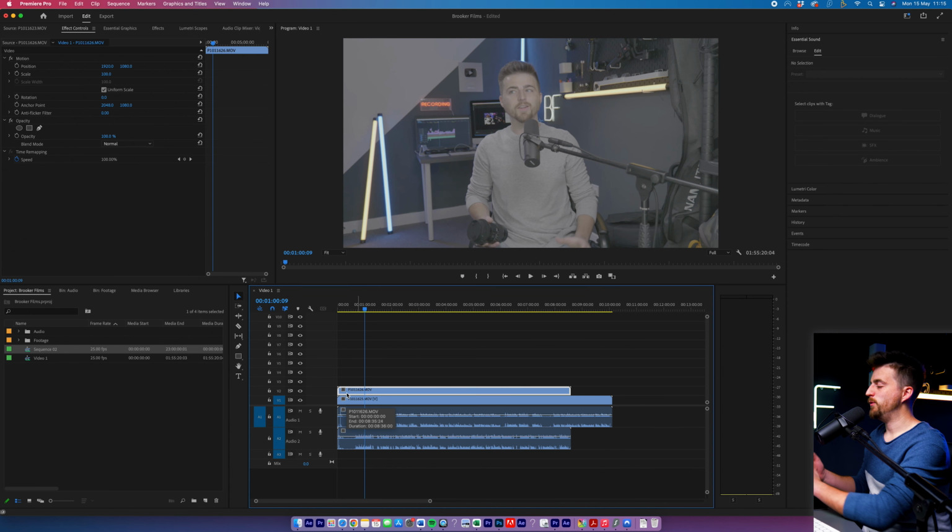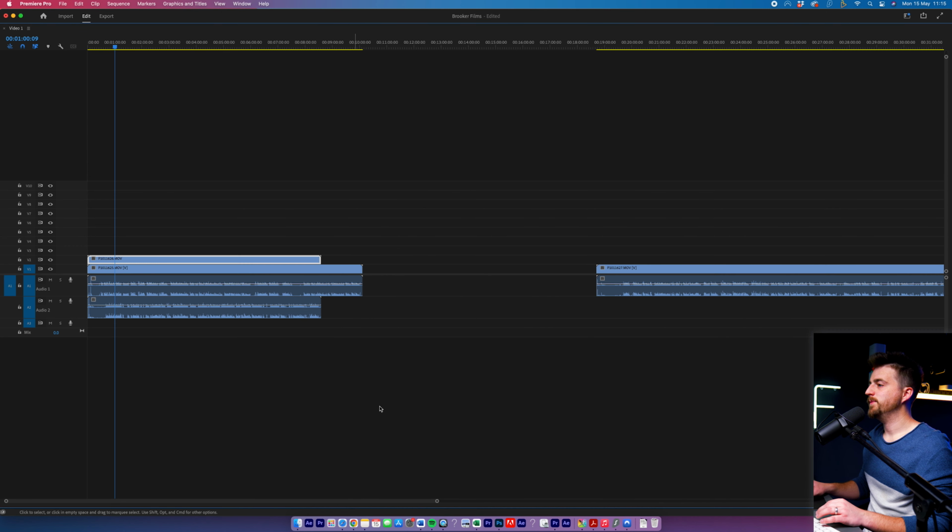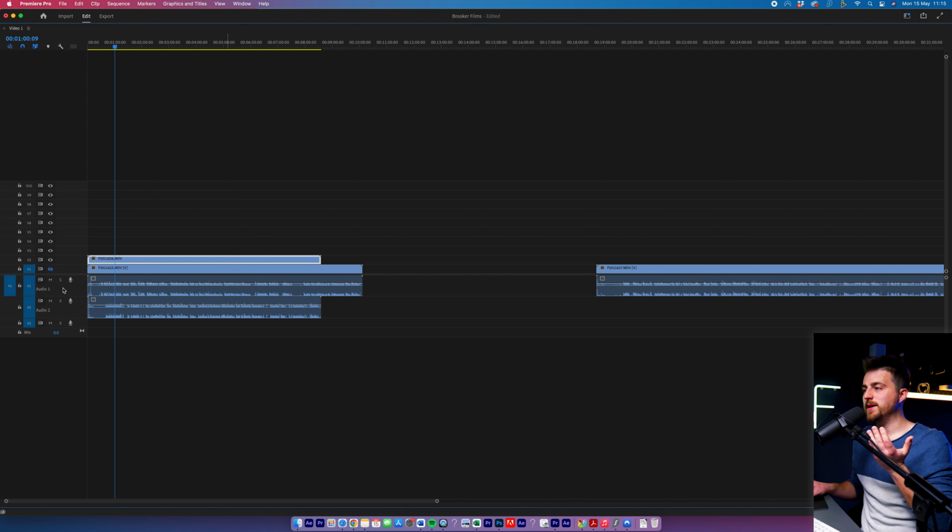Now if we're just quickly looking at the timeline again, these eyeballs are going to turn on or turn off that layer. So if you can see a line through it and it's a blue color, that means it's disabled, so we're not going to see that. But if it's white without the strike through, then it's fine.